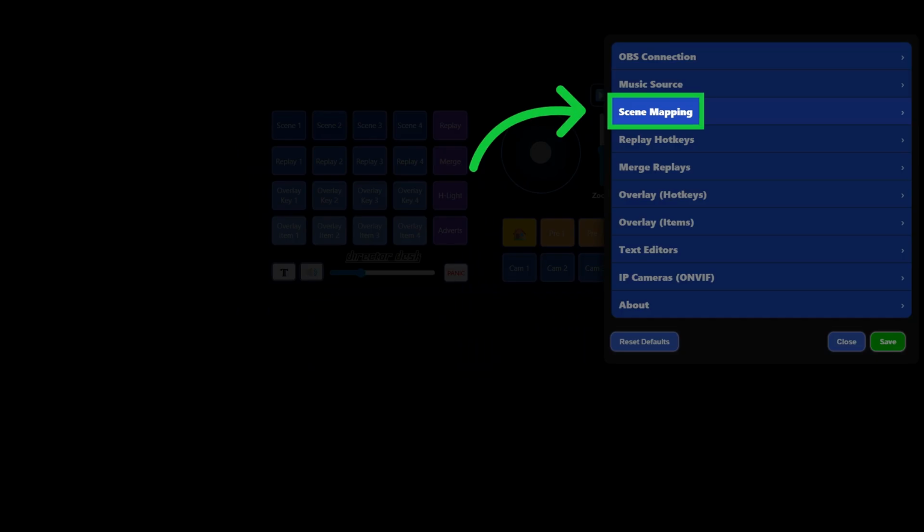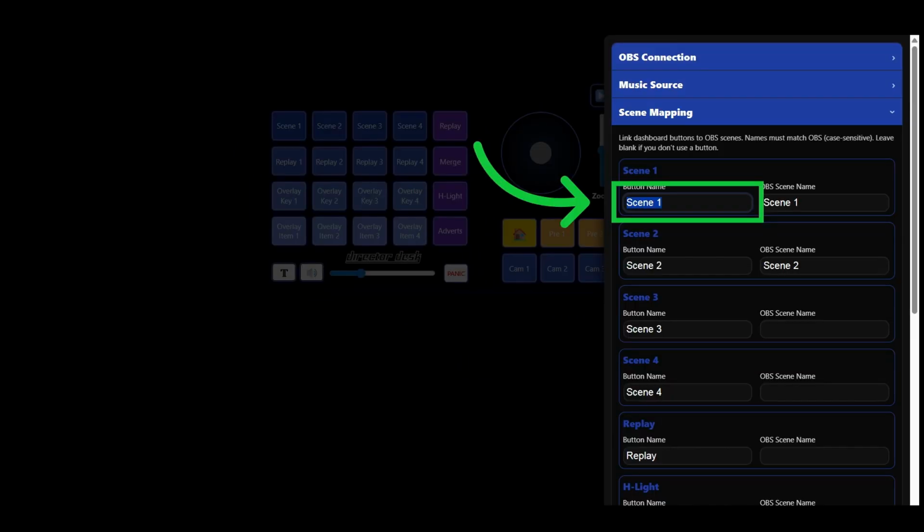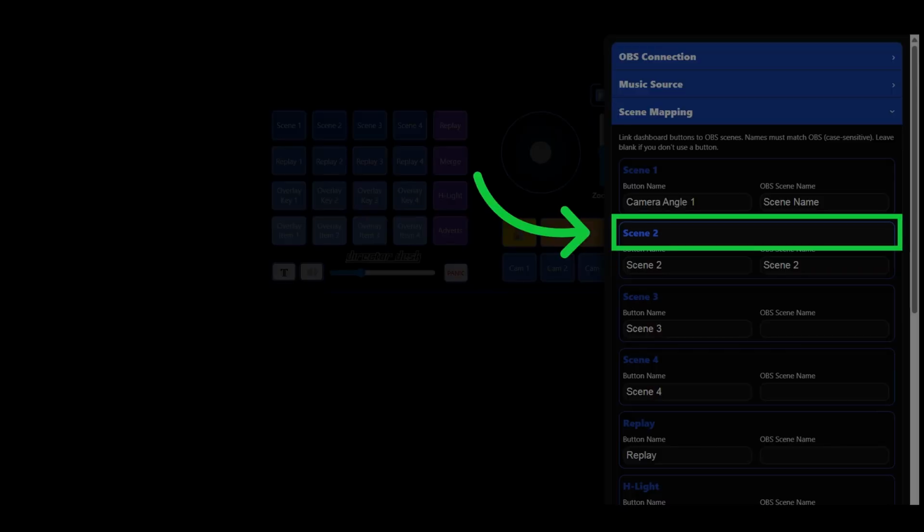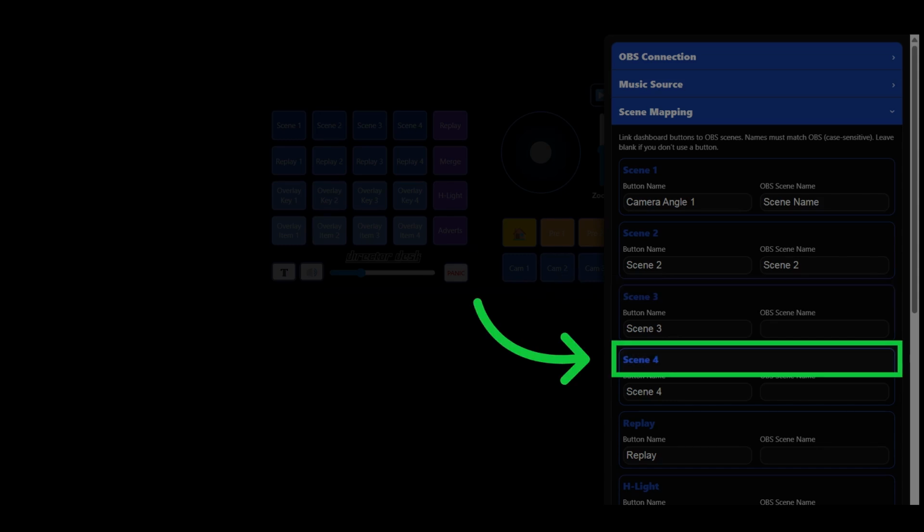Click the Settings icon to access the configuration options. Click Scene Mapping to configure camera angles. Update the button name field to change the scene button text. Add your scene name exactly as it appears in OBS. And repeat for all 4 scene buttons.